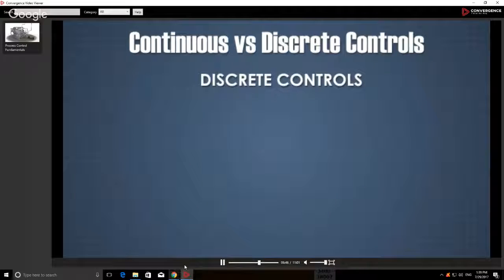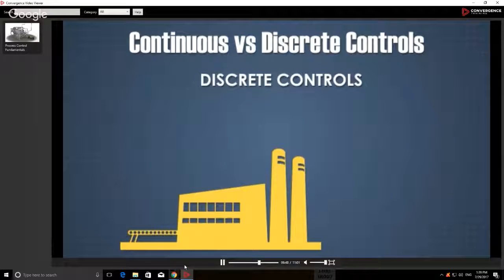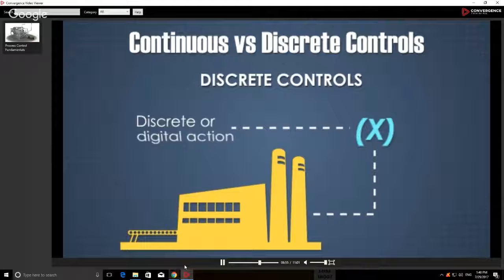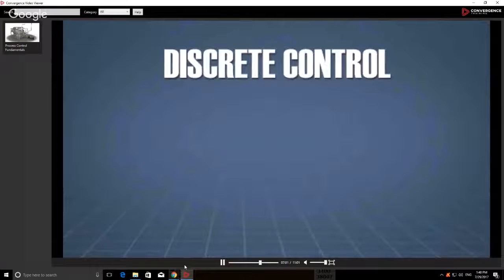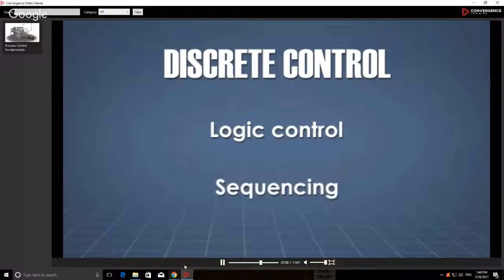Discrete controls are also often used in manufacturing industries. These controls monitor the state of an input variable and perform a discrete or digital action based on the value or state of the input variable. There are two types of discrete control: logic control and sequencing.